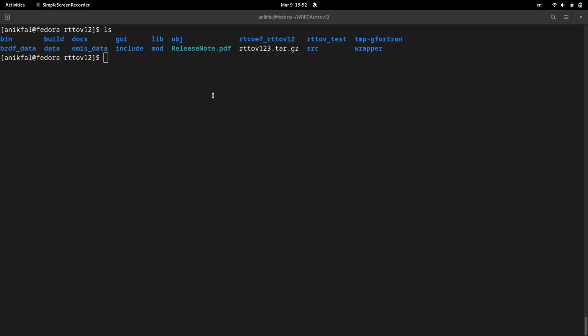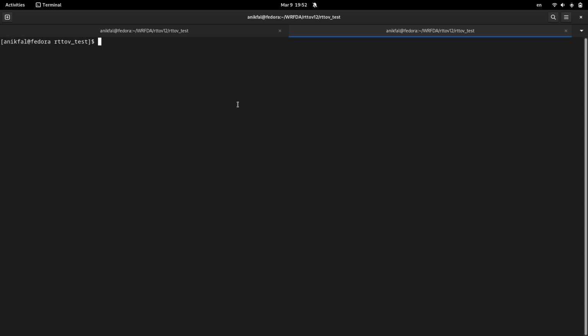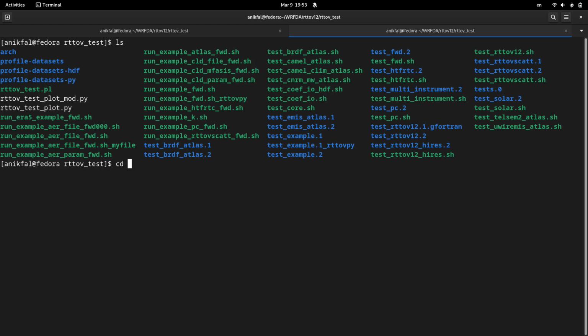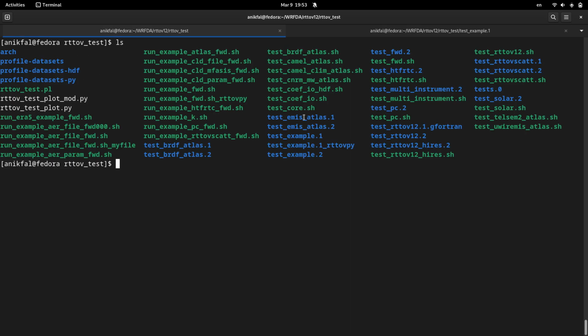So let's start. First, navigate to the RTTOV test, and let me open a new tab, and in this new tab I go to test_example.1. Okay, in this directory, as we discussed earlier, we have different applications that you can run by some shell scripts. So we want to run this clear sky radiation simulation.